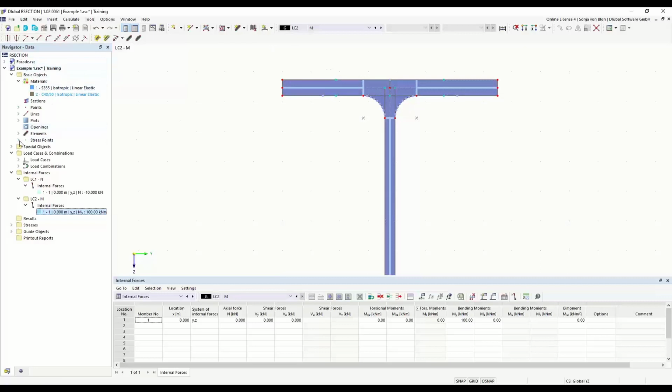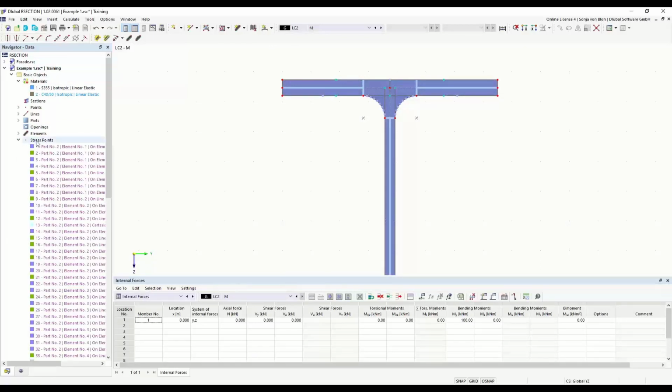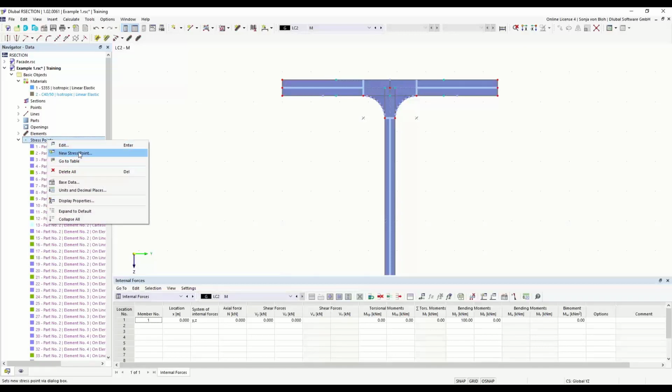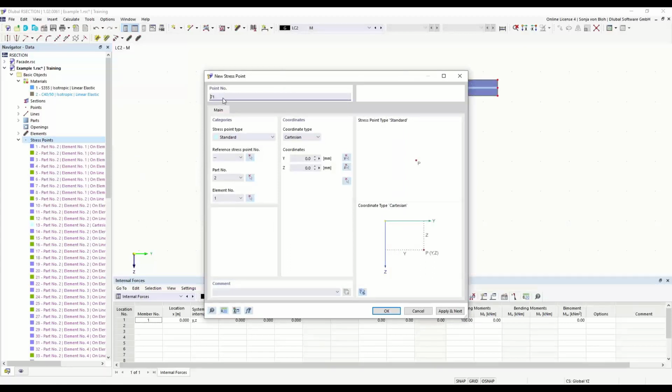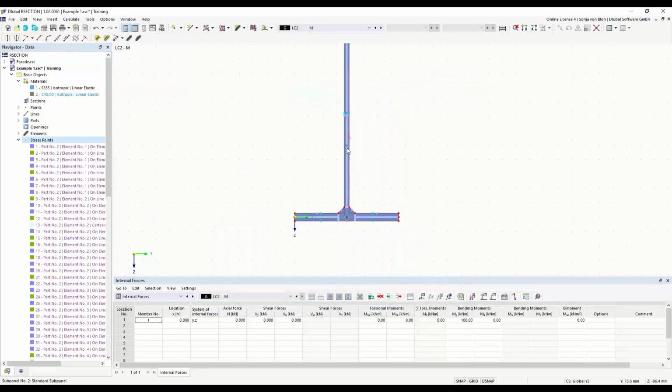So I go to the navigator data again, and then I go to stress points. I right click on stress points and choose new stress point. Then I can define the point number if I want to. I define here 100, and then I have to define the coordinates. In Y I define 75 millimeter, and in Z minus 100 millimeter. And then I click on OK, and the stress point will be generated.